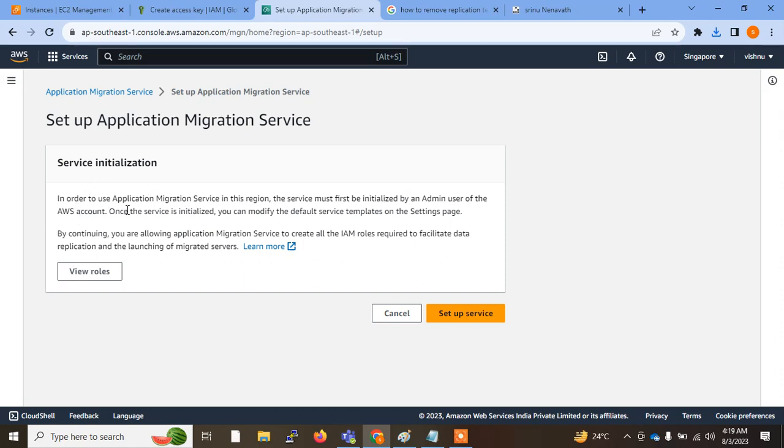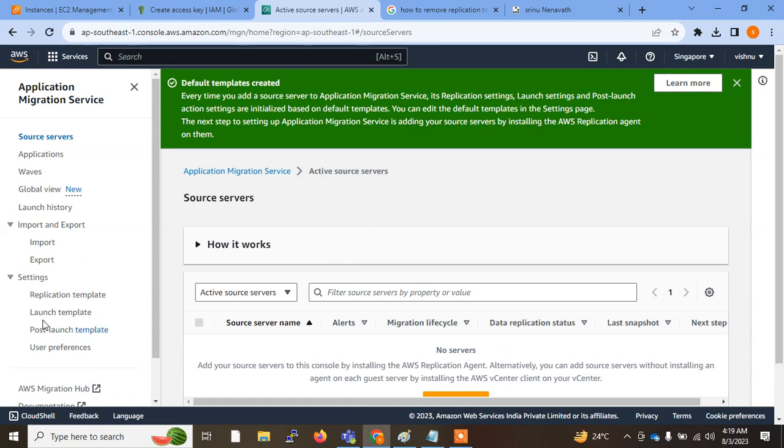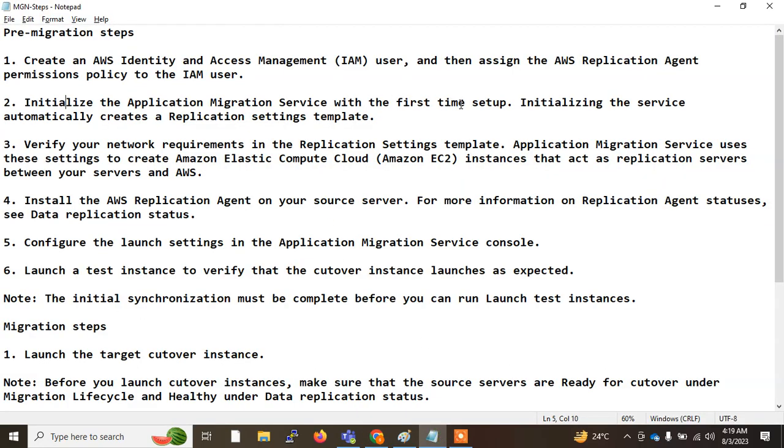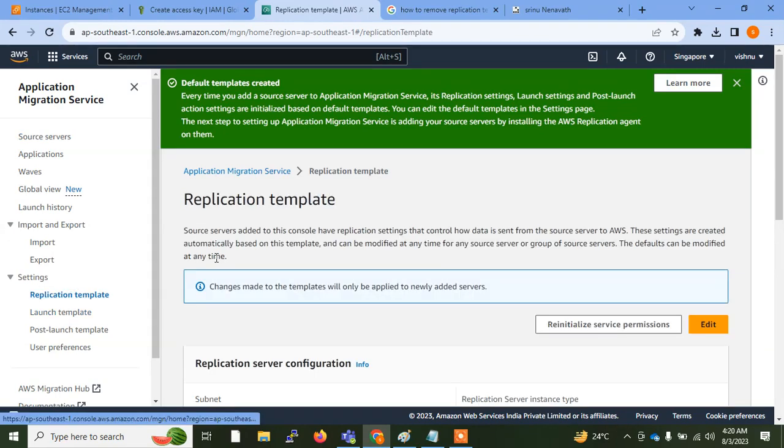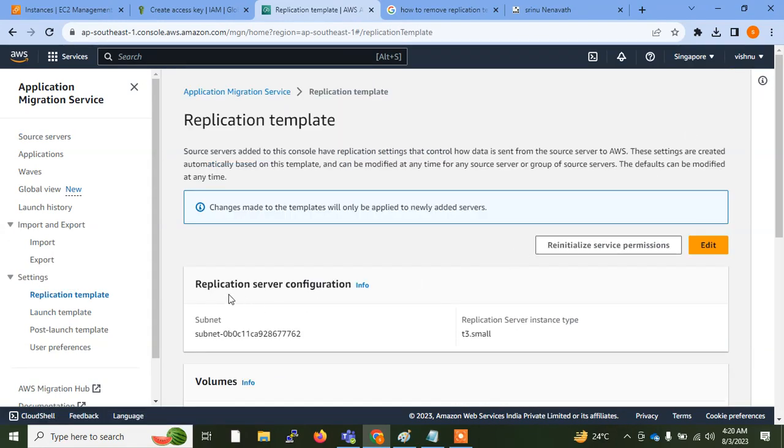In order to use Application Migration Service in this region, you must set up the service. So just click on set up service, nothing else to do here. Automatically it will set up whatever services you require. Yes, the service is ready. What is the next one? Initializing the service automatically creates the replication settings template. Come here, you can see the replication template.